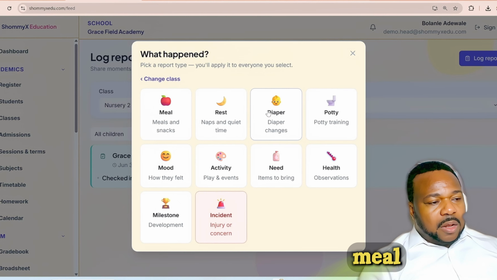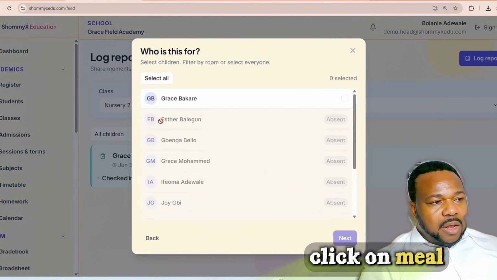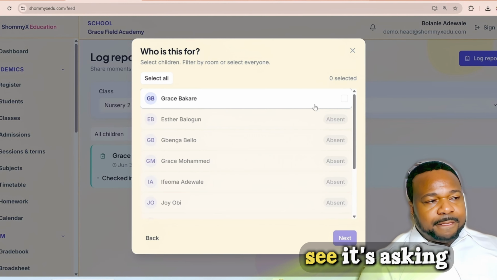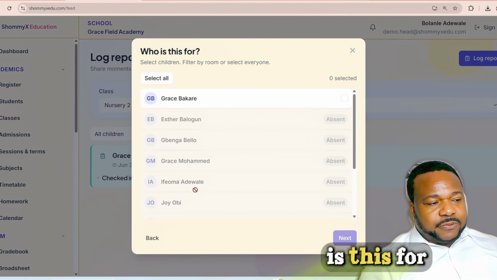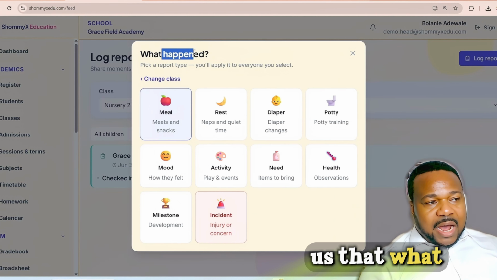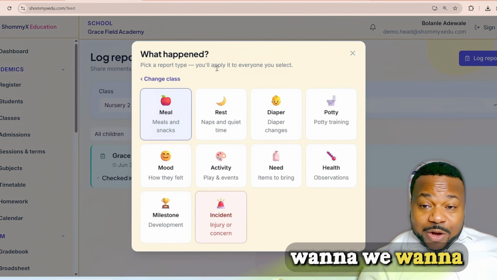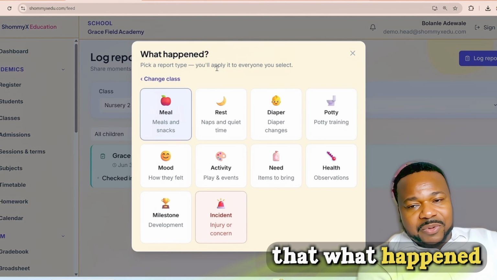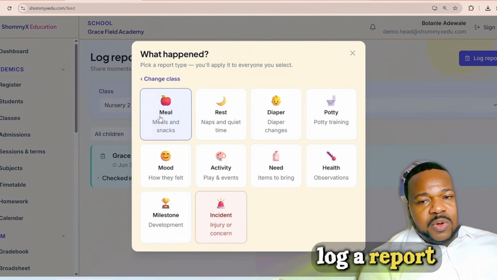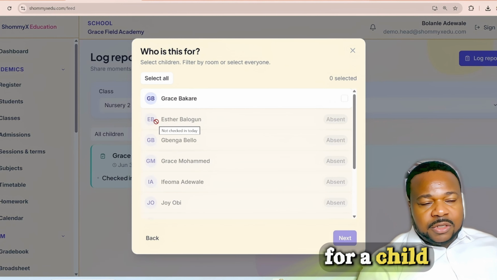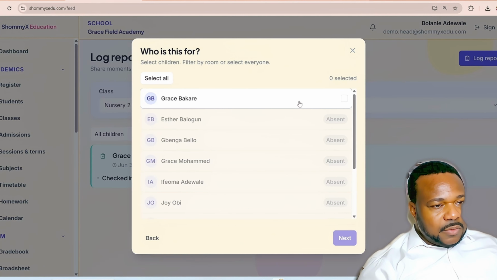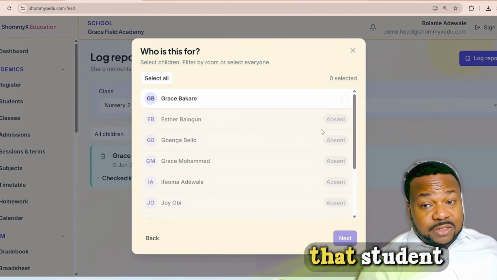So let's start with meal. If we click on meal, as you can see, it's asking us who this is for. The first thing it asks us is what happened. We select that we want to log the report about a meal for a child or student. Then it's asking us to select that student.